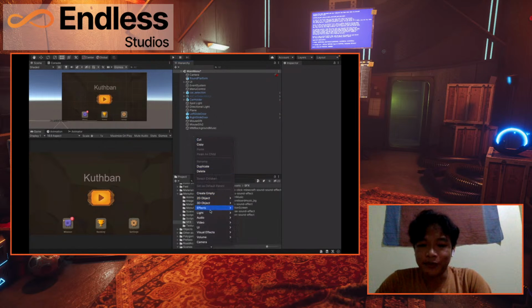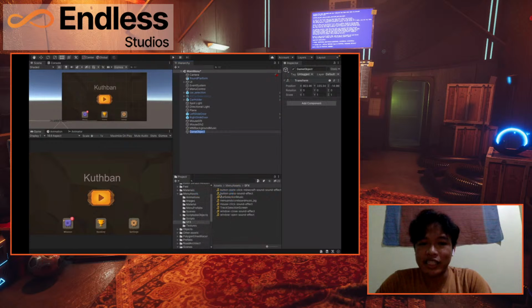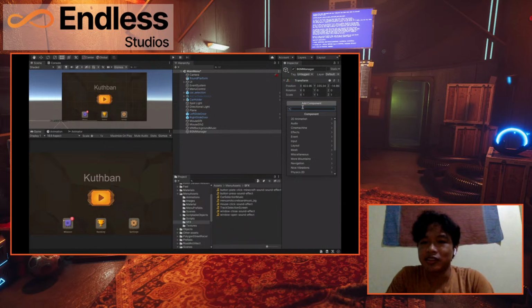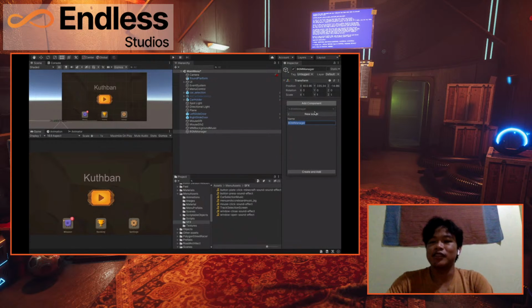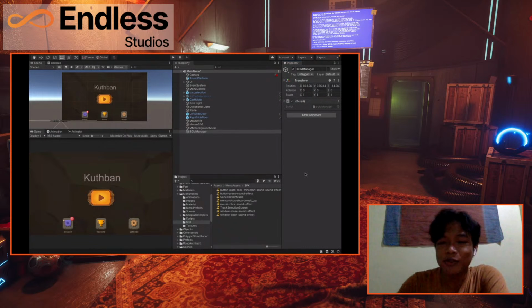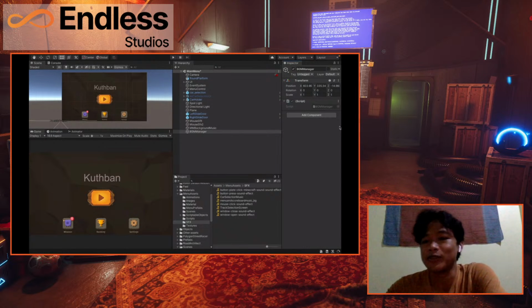So let me create an empty game object called background music manager, and then add a script called background music manager. Basically, I want to create a simple script to change music from the main menu to the track selection menu and to the card selection menu.